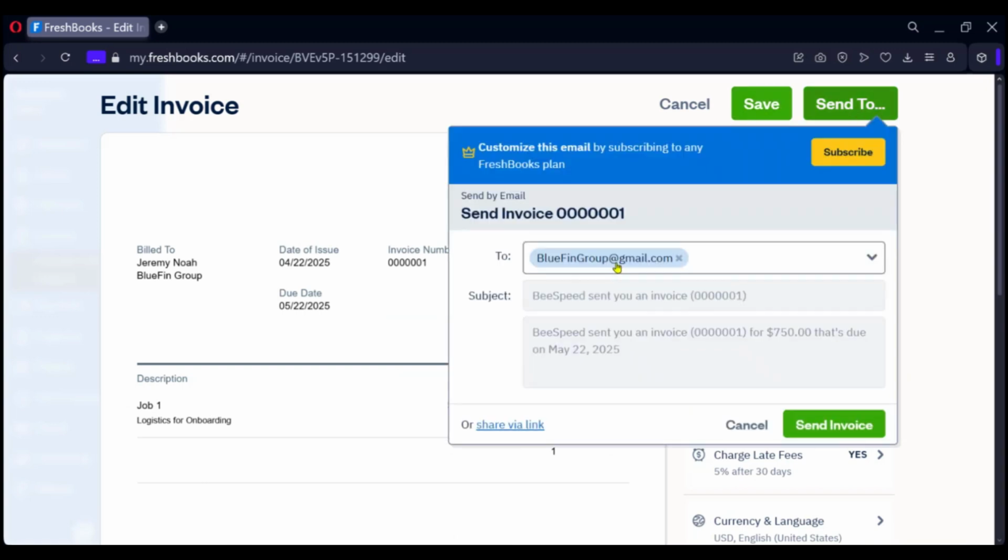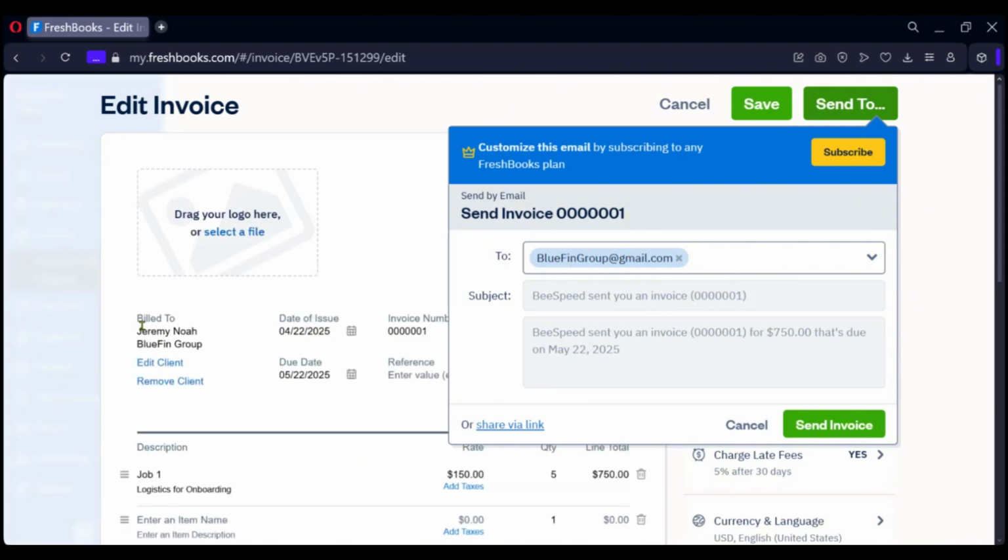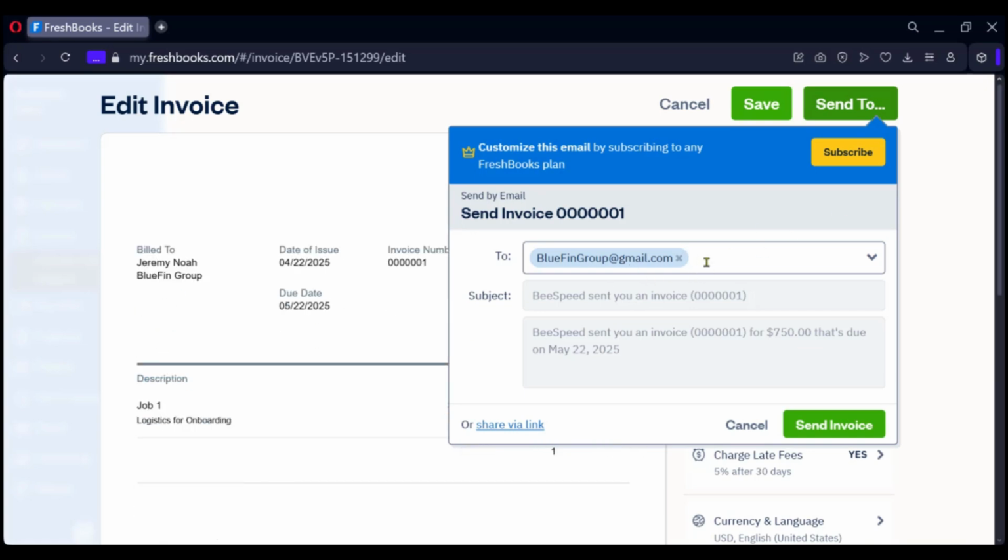Then automatically you have Bluefin Group. And why is this? This is because we had billed to Jeremy Noah, Bluefin Group. So this automatically selects Bluefin Group, and then you have your subject line, and then you have your details right here. You can share the link or send the invoice directly, and Bluefin Group will receive it promptly.